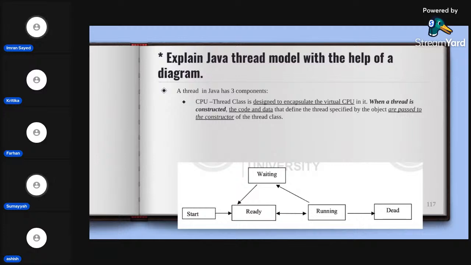A thread has three components: the virtual CPU, code, and data. The thread class is designed to encapsulate the virtual CPU. When a thread is constructed, the code and the data that define the thread, specified by the object, are passed to the constructor of the thread class.